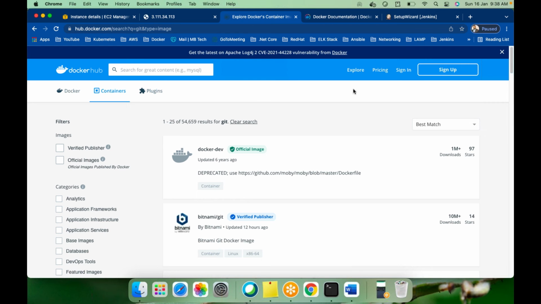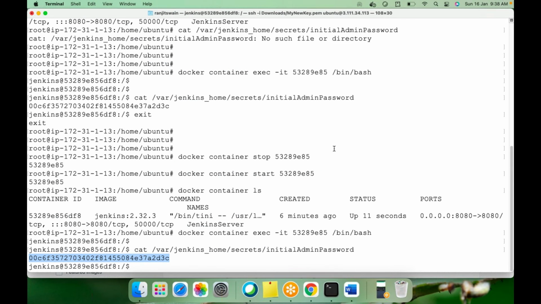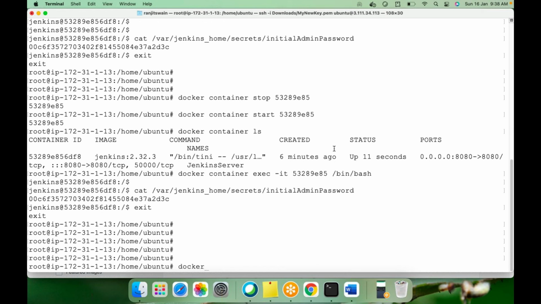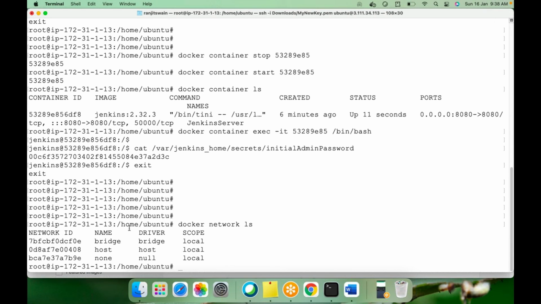Okay. Now, let's search for Git to see if any Git related images are available. No, there are no images. Docker dev is something. Docker file, deprecated 6 years ago. IBM verified publisher. Okay, lots of things you can find. You just do R&D at your home, whatever you want to find.